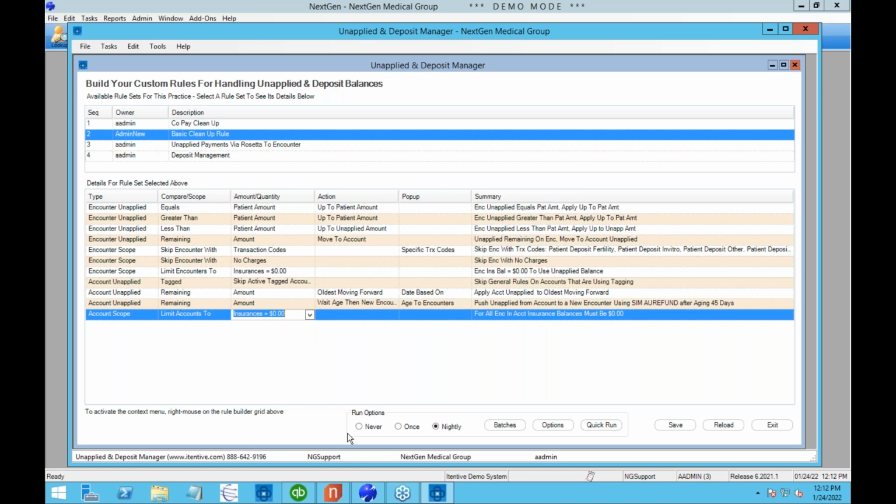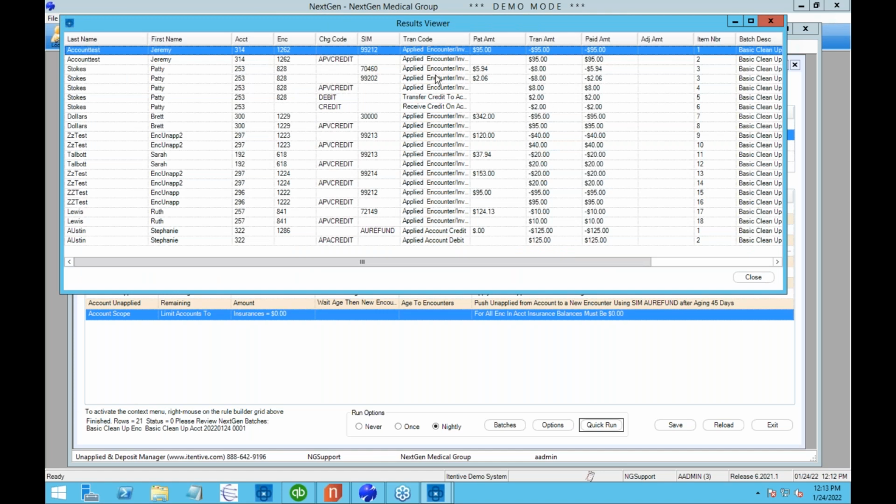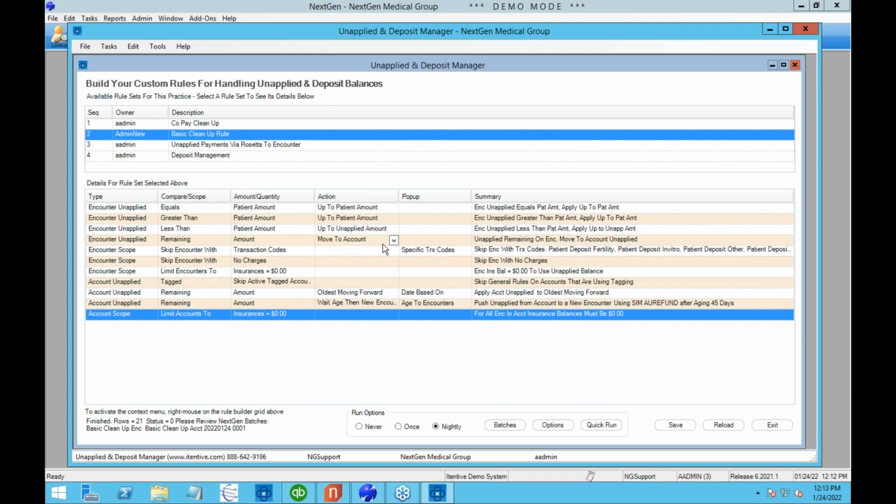Normally you'd build these rules, you'd set it how often you want it to run, and then you'd hit save, and the BBP job would kick it off each night and do the processing based on what you've built out. And you could have several of these rule sets running concurrently. In the case of testing, you don't want to wait till overnight, so we can do a quick run where it'll just execute it for several minutes, and then it'll show you the results, the transactions that it put into your batch in NextGen on your behalf.